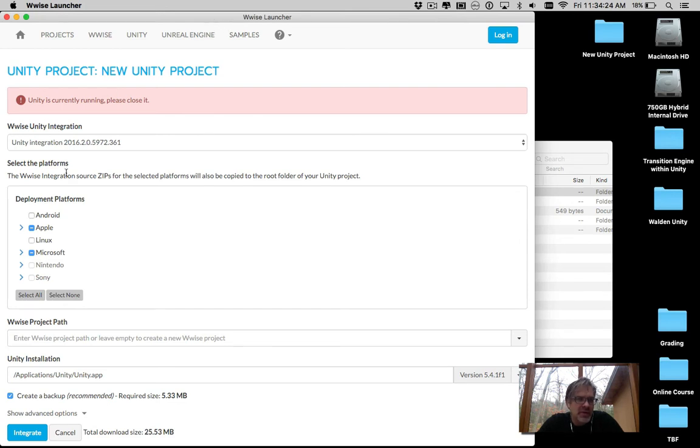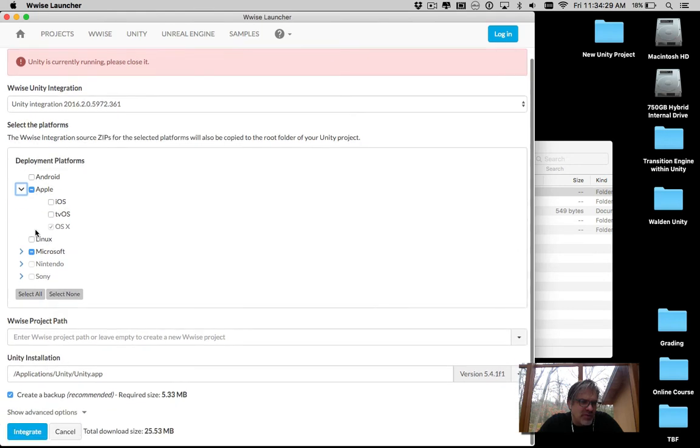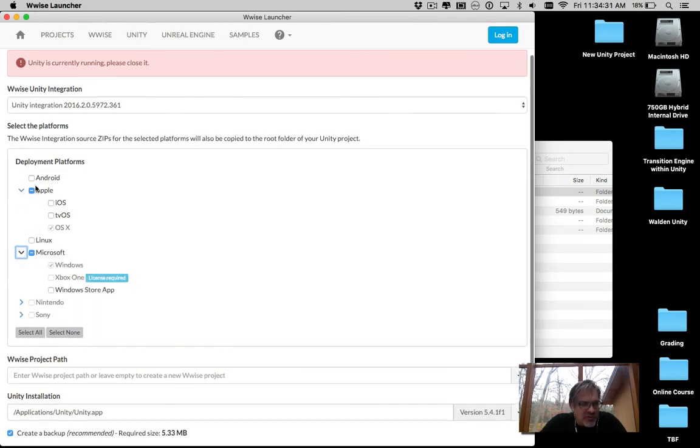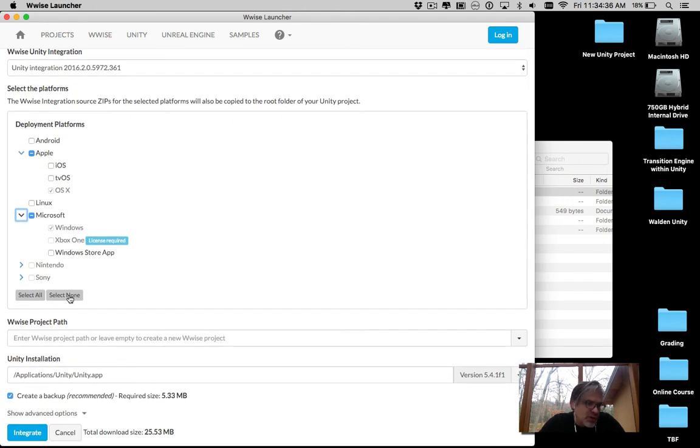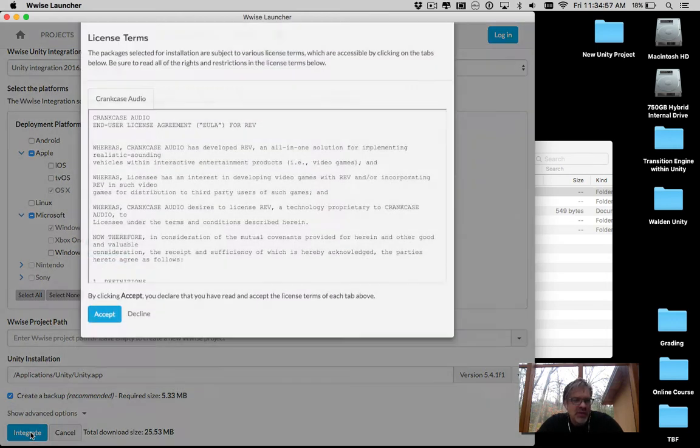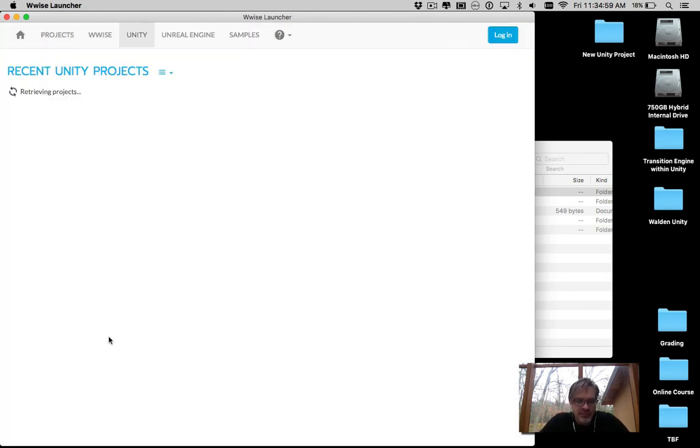Come back here. And what we can do is select the different development environments that we want. It's pre-selected Apple and Microsoft for us, which is basically what we want. And then enter your Wwise project path. We're going to leave that empty because it should find it for us automatically. And then where your Unity is, and so we're going to just do this. We're going to leave create a backup on, integrate, accept.